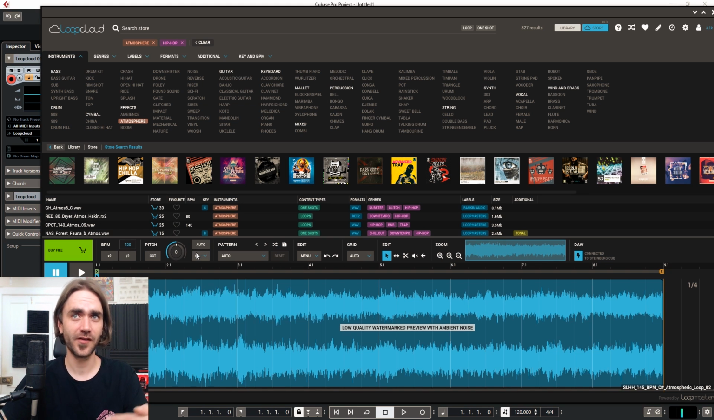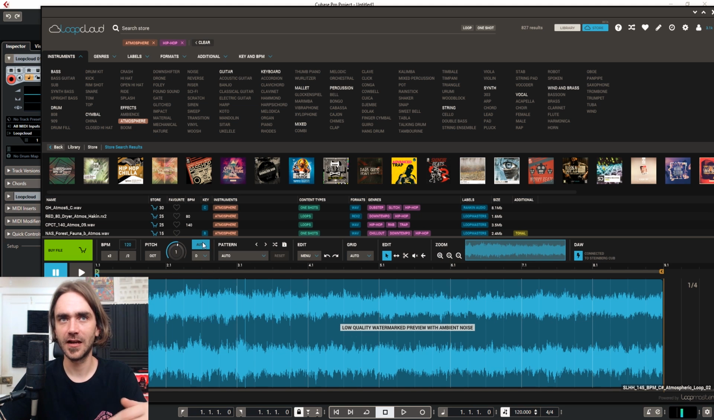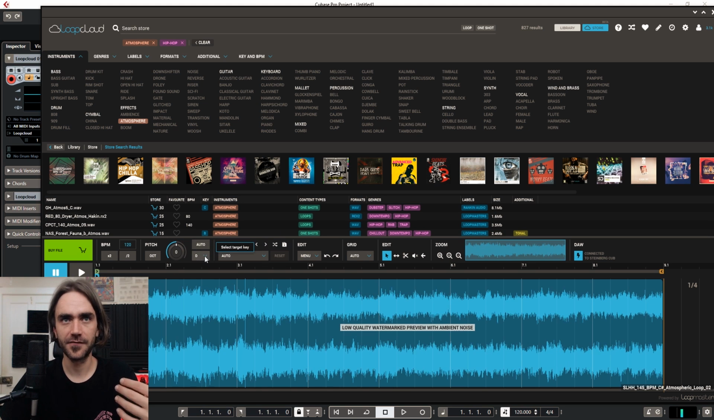You can listen to what it sounds like at different pitches and keys, and you can even get it to auto pitch to a certain key. So let's say, for example, we're writing a song in D, and click auto and then D over here, and then every time we audition a sample, it's going to automatically pitch it to D. But for now, I'm just finding sound, so we don't really need that.